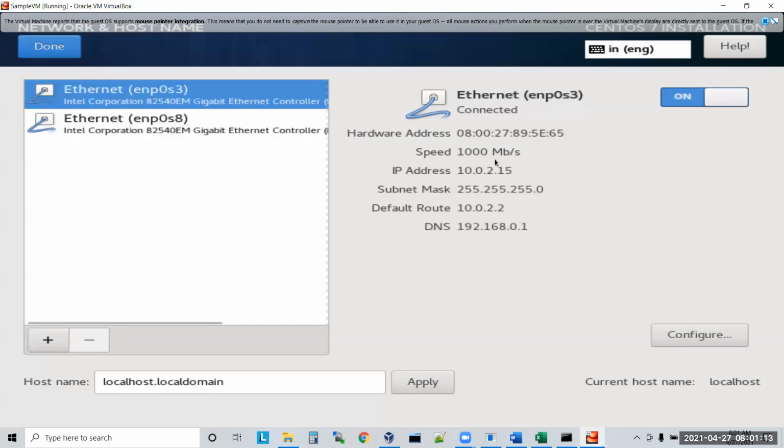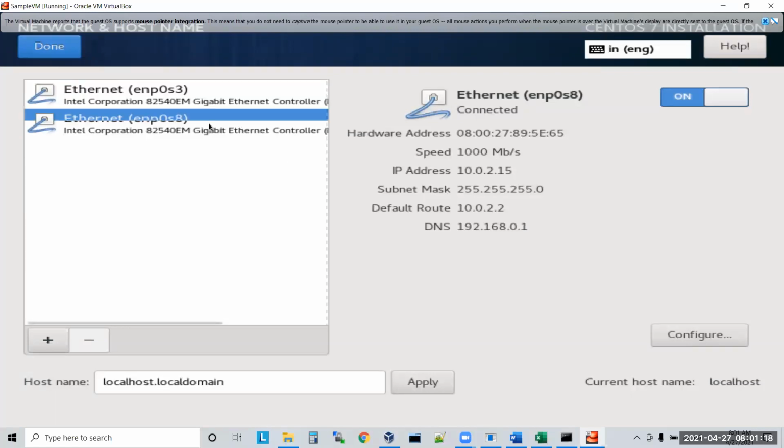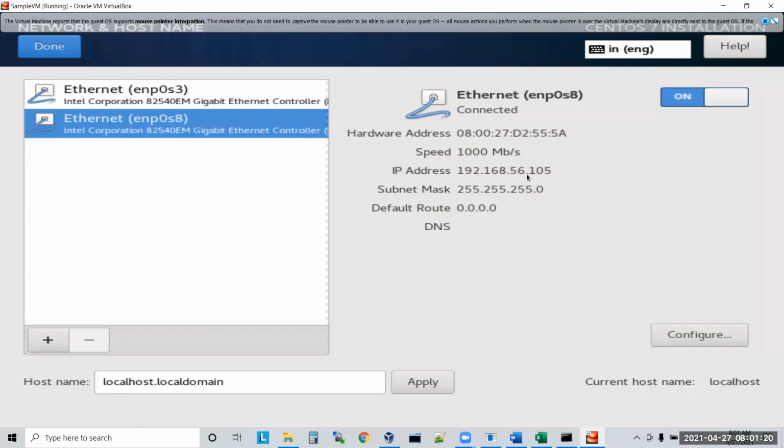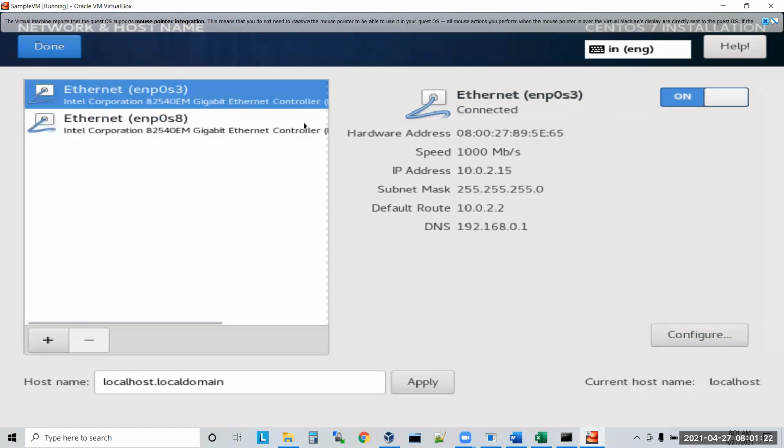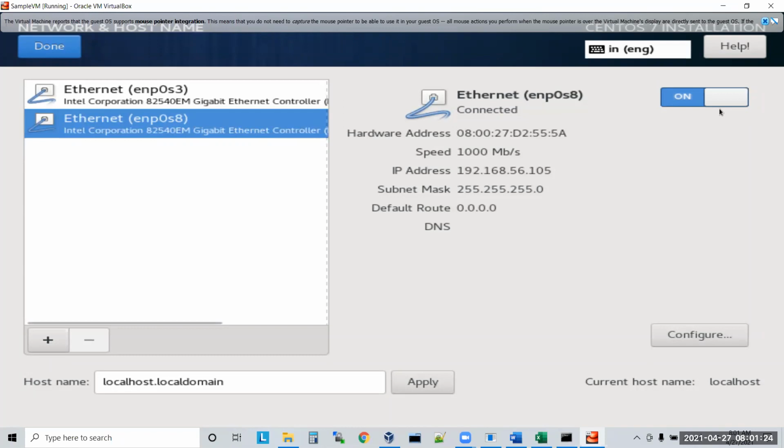Understand? If you see this one, what is the speed of each adapter? 1000 MB per second. What is the speed of this adapter? 1000 MB per second. So both adapters you switch on. Don't forget to switch on these adapters, guys.